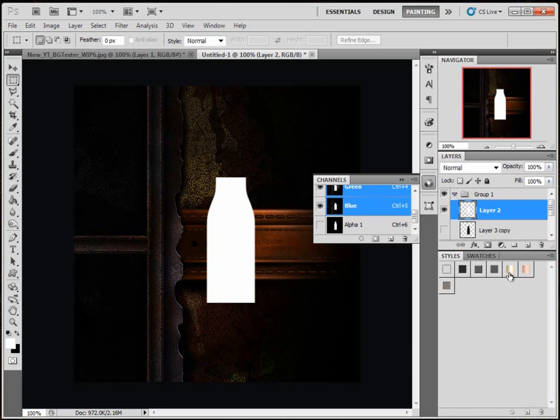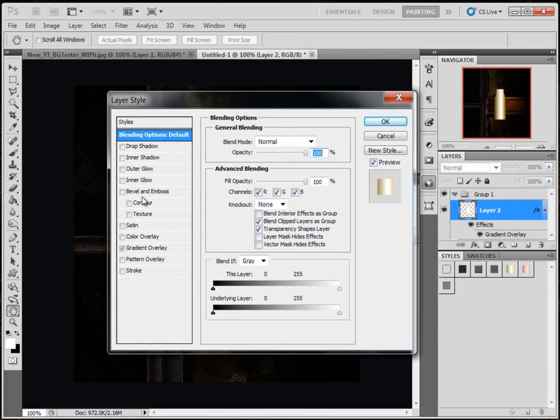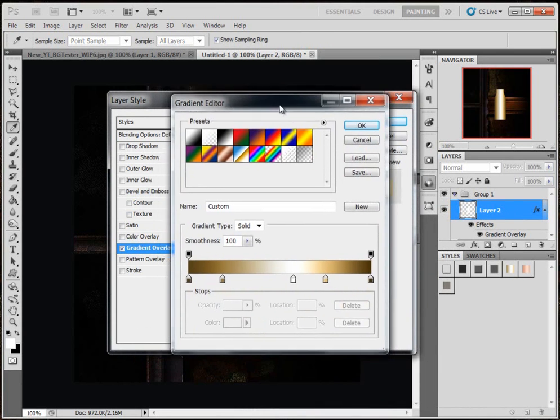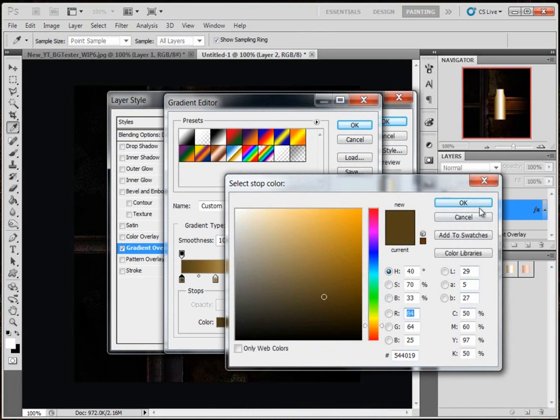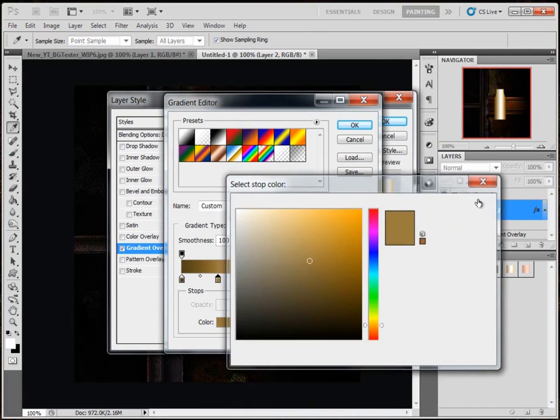I've already made a layer style for this. It's just a simple gradient, so I'm going to add that. I'm going to show you what it is. It's just a simple gradient. These are the colours. Colour code. Location is about 20. Oops, 20 on that one. Color code for that is there.